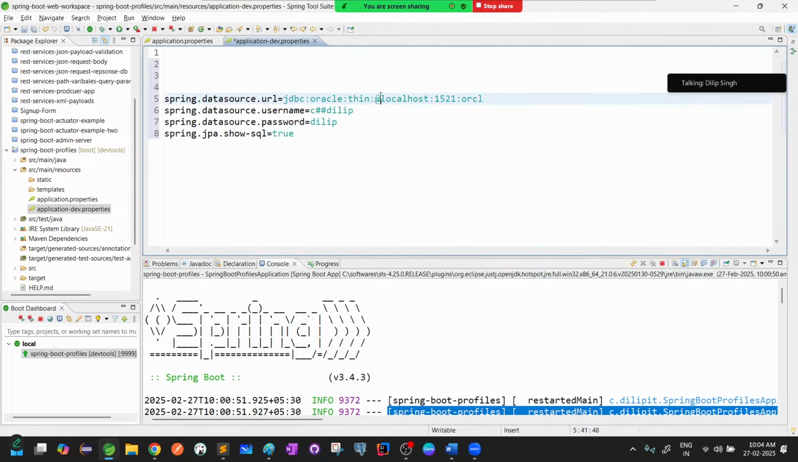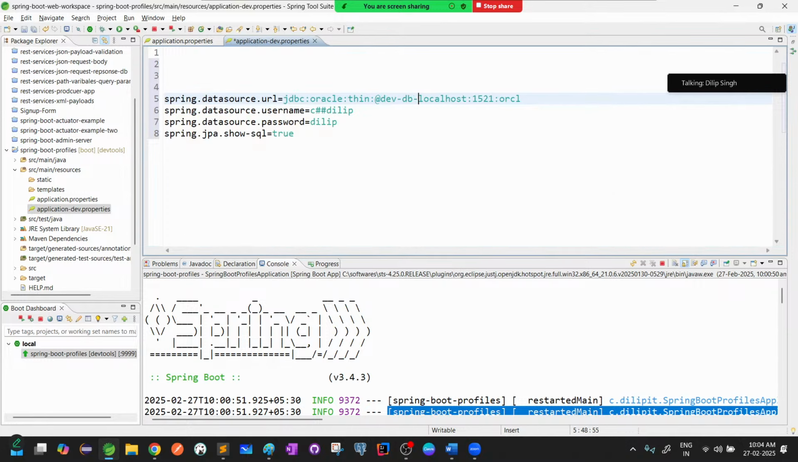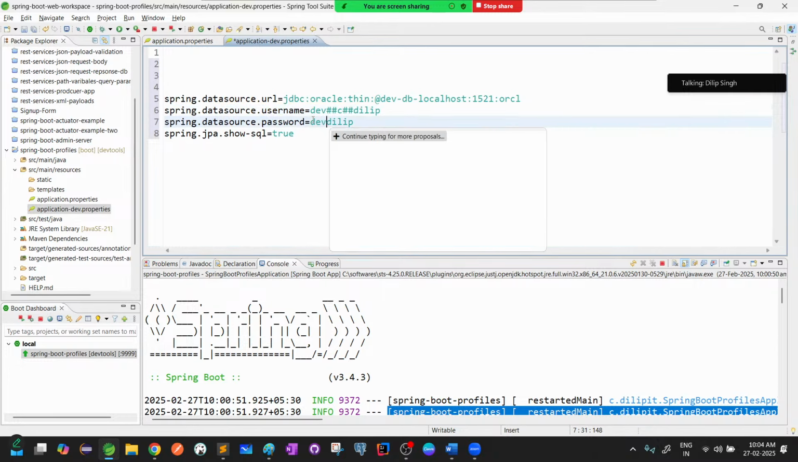For example, I'll write something like dev-db-localhost, and dev hash Dilip. I'm just giving random things, but I'll show you that. I'm giving some segregated information. So this is the dev environment.